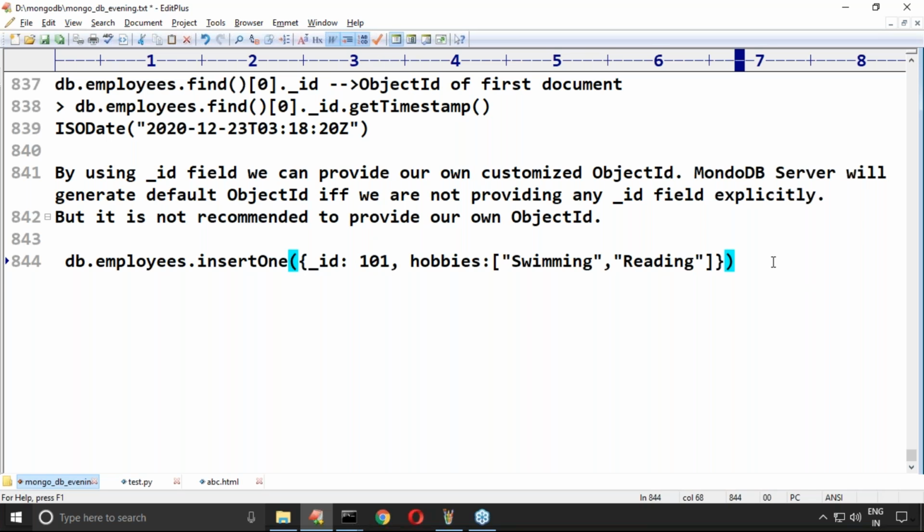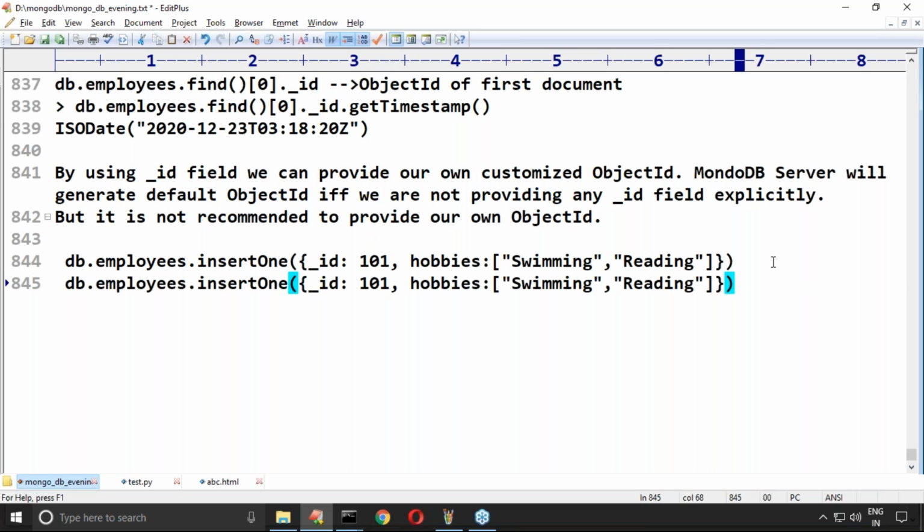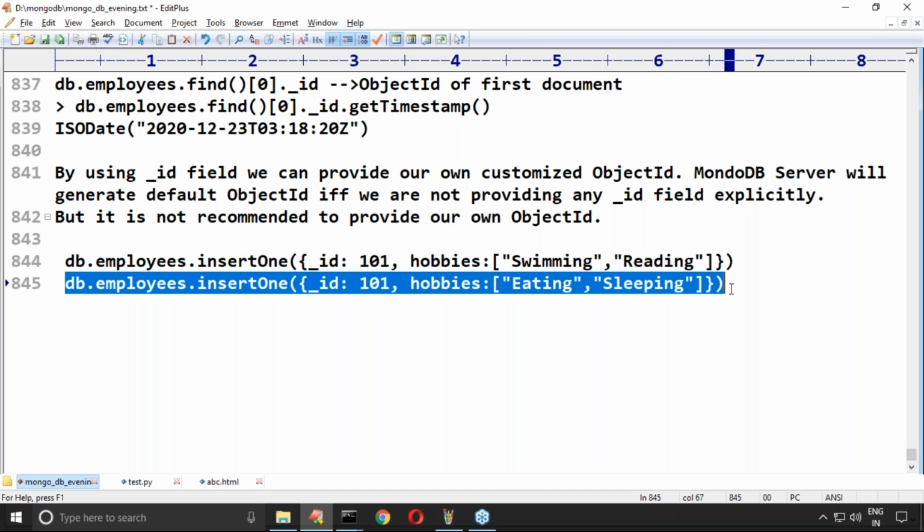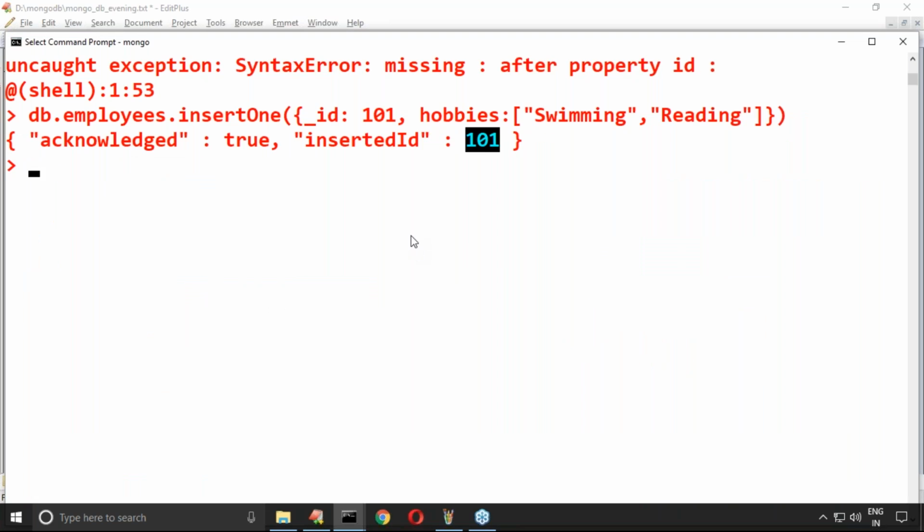Now I have one small doubt. I want to insert another record, with hobbies eating and sleeping. Can you please confirm, is it valid or not?